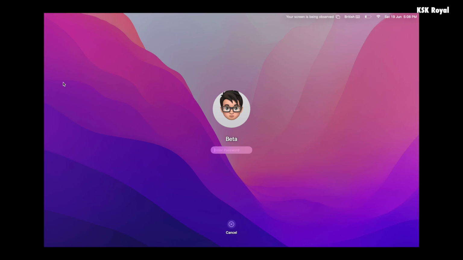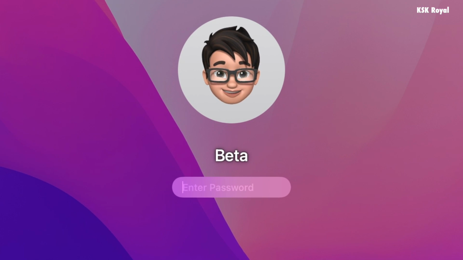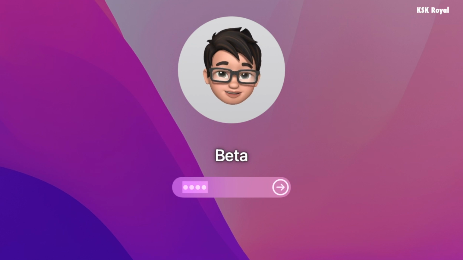Now as you can see, this is my MacBook lock screen and here is the brand new animated Memoji. Now by default, it starts animating without any expression. But once you enter the wrong password, you can see the expression of the Memoji, which is kinda interesting. Now after typing the correct password, this will take you to the desktop screen of macOS.